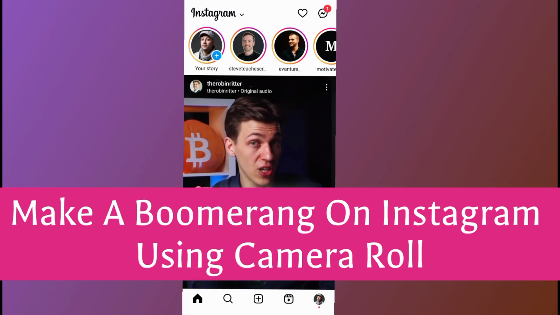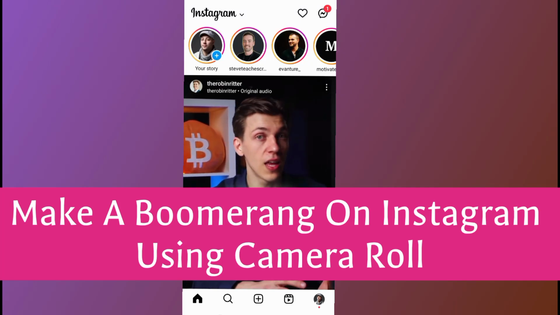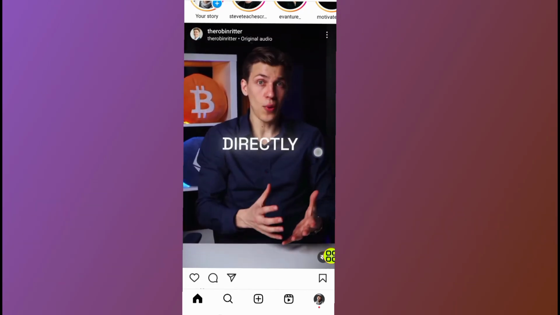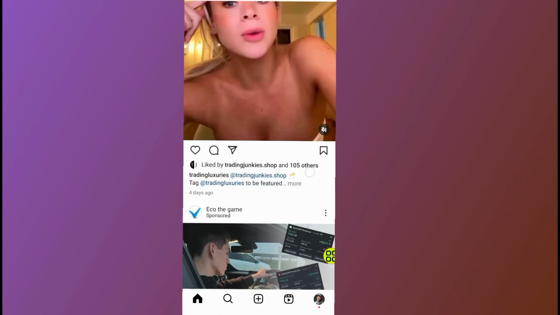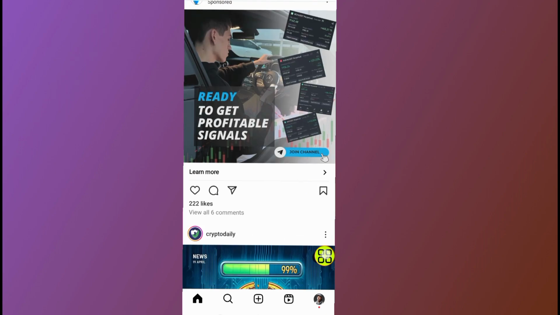How to make a boomerang on Instagram using camera roll. So to make a boomerang on Instagram using camera, all you have to do now, after you open up your Instagram like this, is swipe your Instagram like this to open up your camera section.